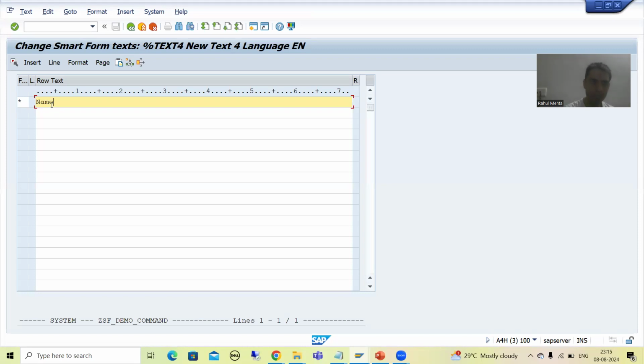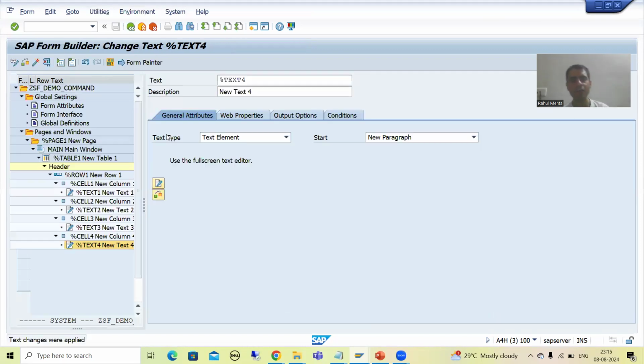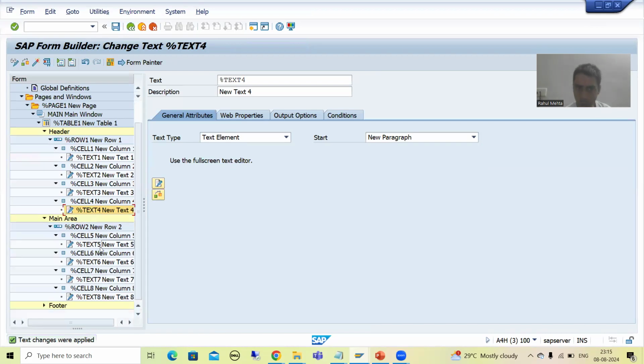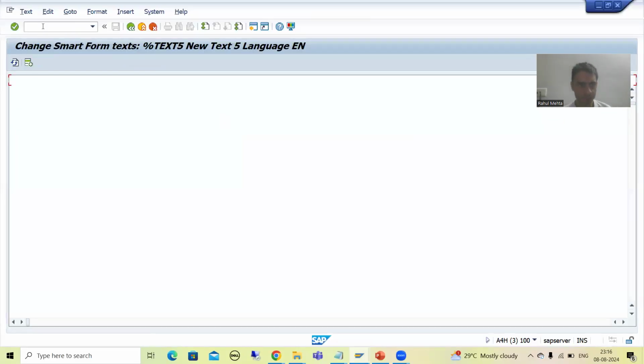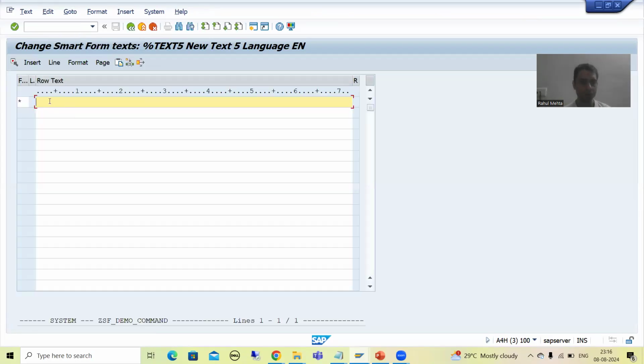This is our name. Same way, I will go for the main area. You all know in the main area, we are displaying the data. So I will simply pass the reference of the work area. Anyways, we'll write the logic. Go to change editor. You all know whenever you want to display the values, it is ampersand. What is your work area? LWA_VBAK. What is the first column? Sales order number is VBELN.